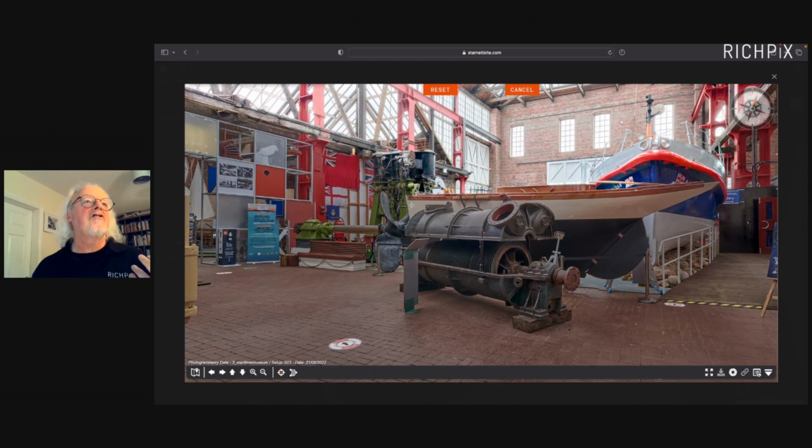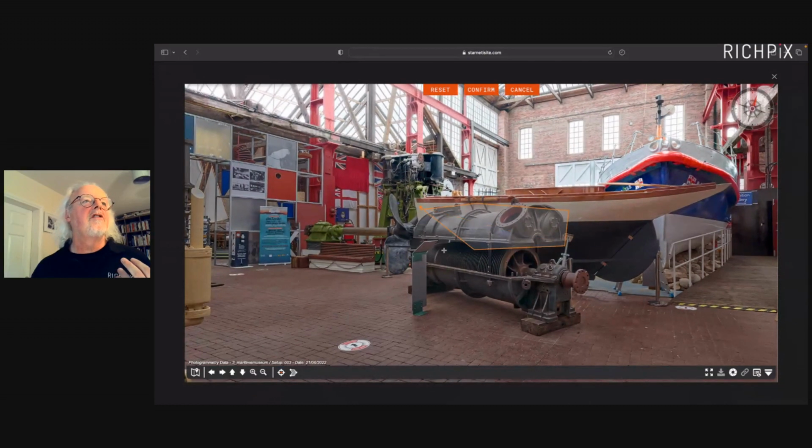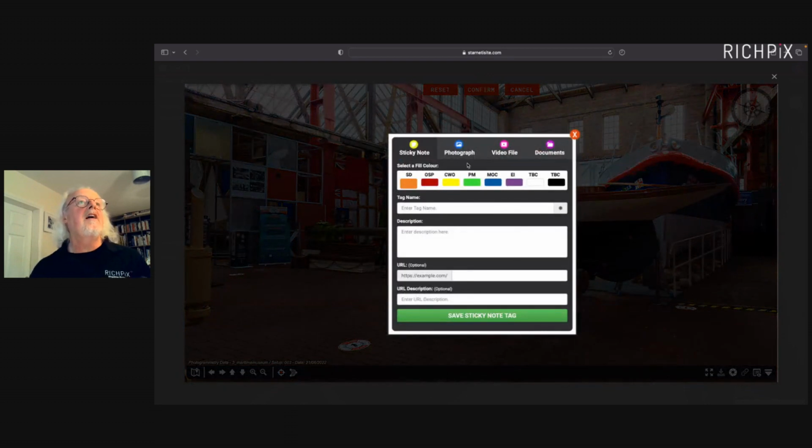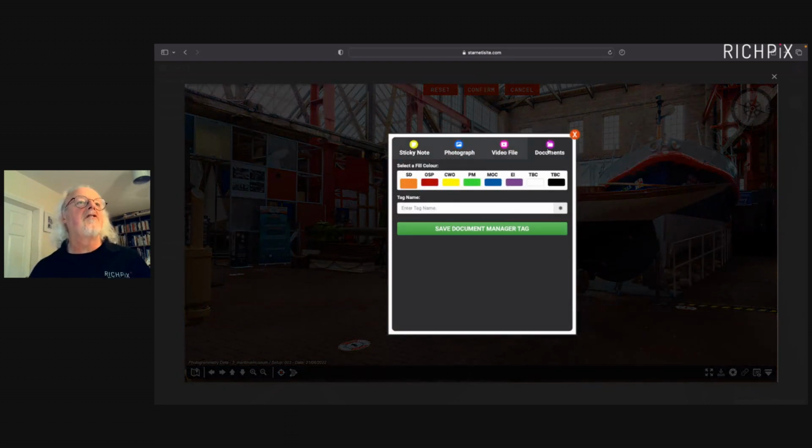Please use your imagination here, guys. If this was an old bit of pipe work or something that was filled with horrible stuff, or ironically, one of the things everybody thinks radiation is is the big issue in nuclear power stations. Not necessarily. In many cases, it has asbestos. And of course, you could use this for asbestos. So let's confirm this and then say, right, okay, I want to add a video file or a particular document.